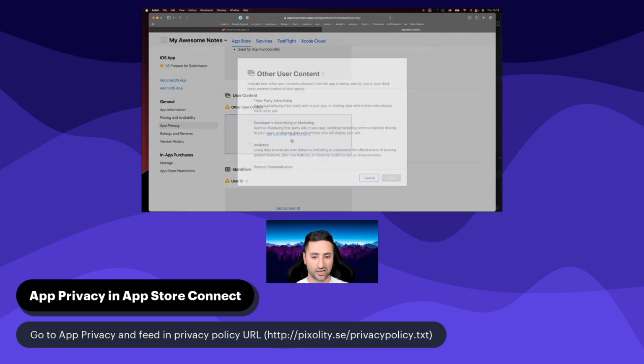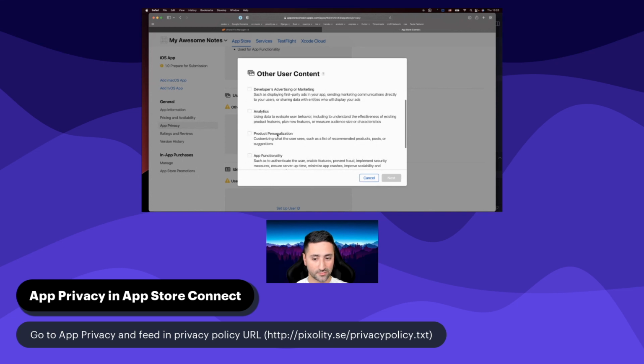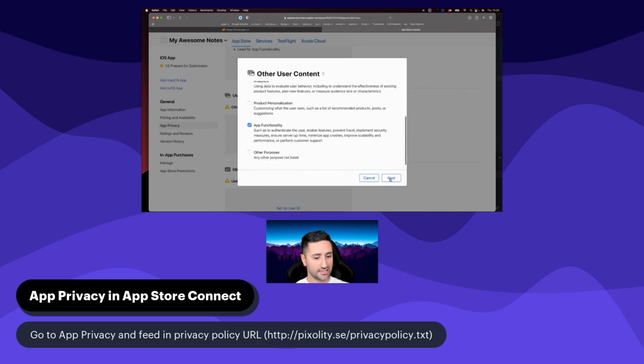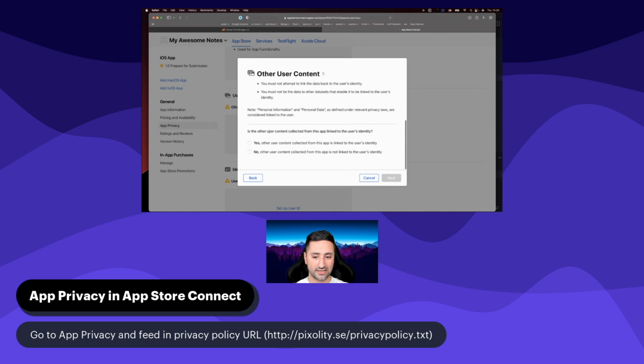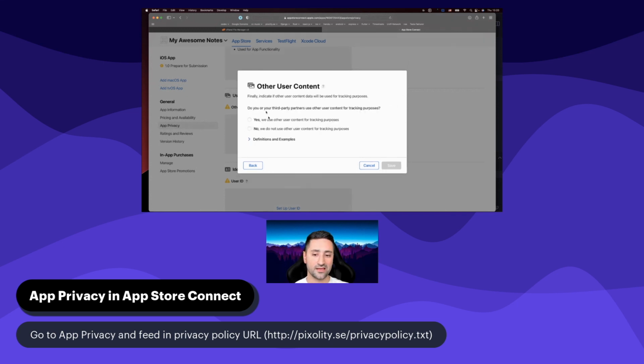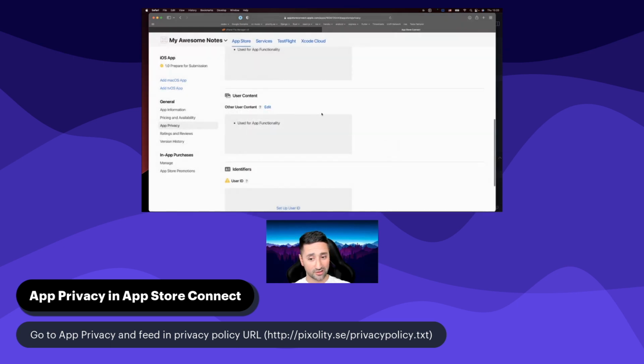Now let's go to other user content, which is the user-generated notes. Indicate how other user content collected from this app is being used. Advertising, no. Analytics, no. Customization, no. And app functionality, of course. Is user content collected from this app linked to the user's identity? They're linked to the user's email, and since we said email is not linked to the user's identity, I'm just going to reason to say no here. Do you or third-party partners use other user content for tracking purposes? Nope. Okay, so that part is done as well.